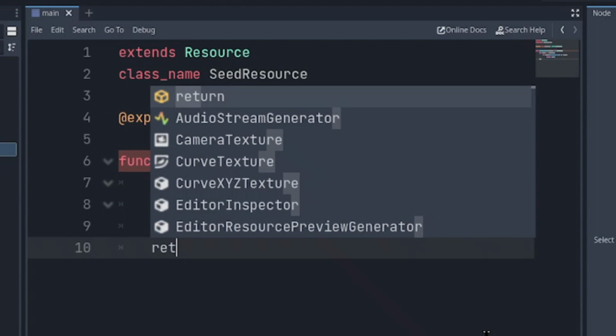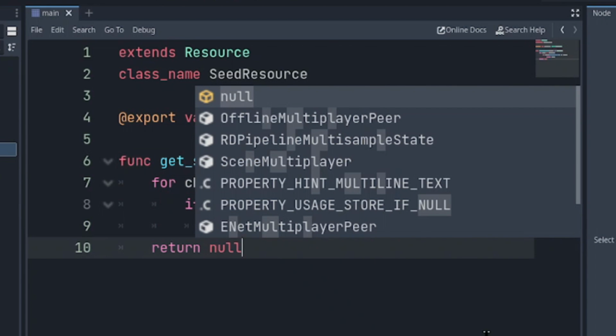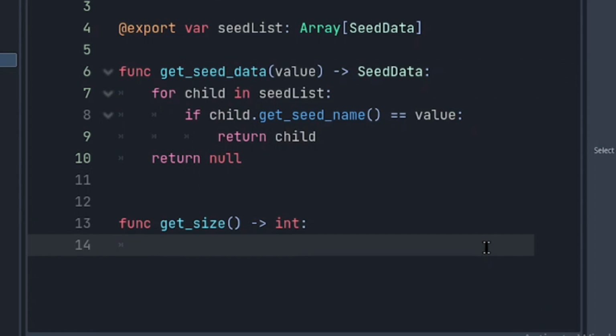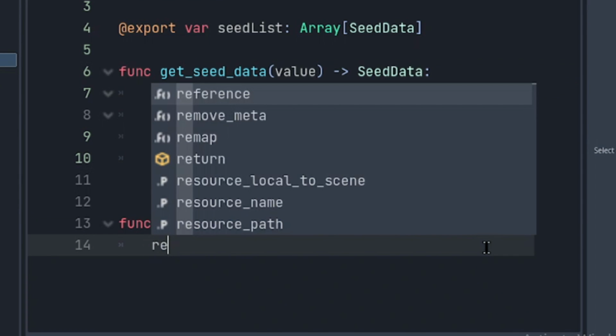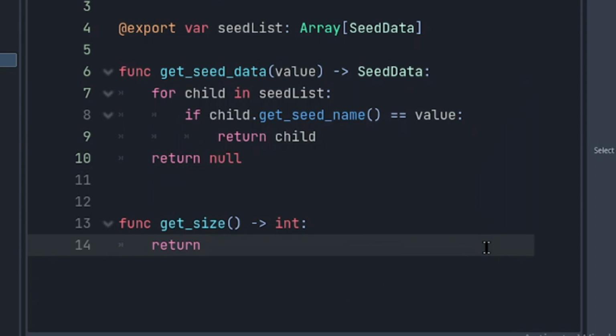But if you can't find it, then we'll simply just return null. Now we'll create a function getSize, and this is just going to return the size of our seed list array. So getSize returns an integer, and we'll say return the seed list dot size.